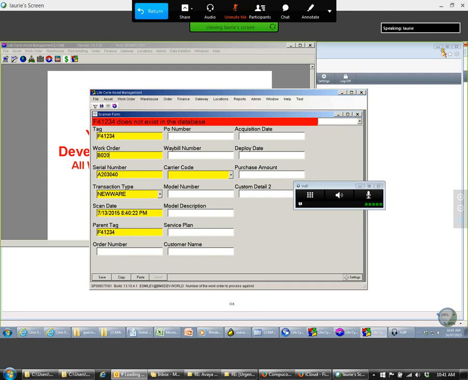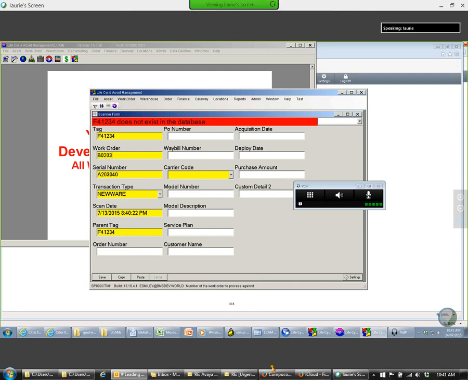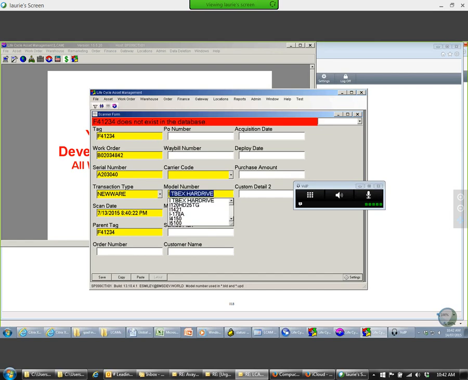203 4842. Yep. Perfect. So then the last thing we have to do is choose the OEM model number. Let's act like this is an iPad 4 or an iPad 2. So type in iPad space 2. Yep. And then all you have to do at this point is hit save. That's all you have to do to bring in new equipment.